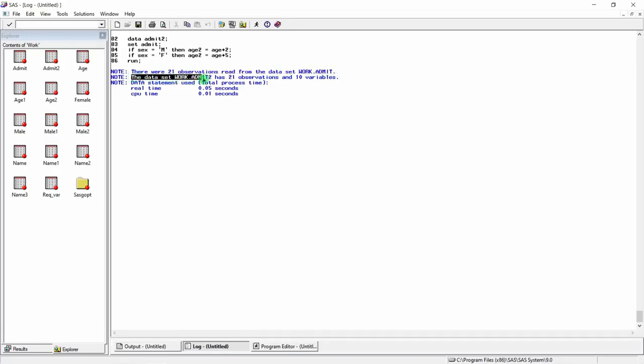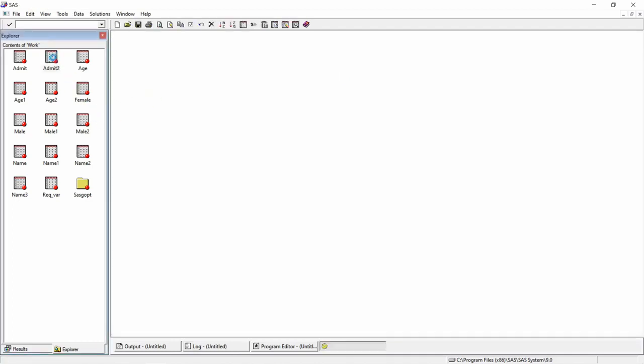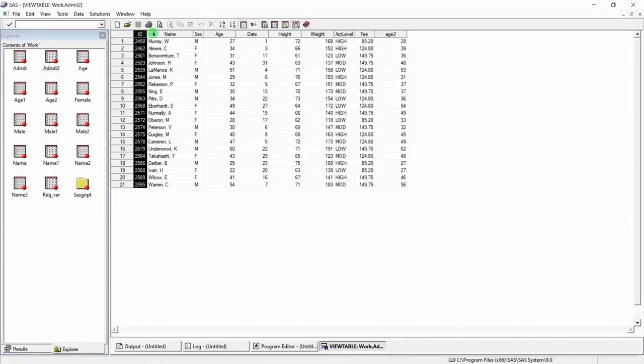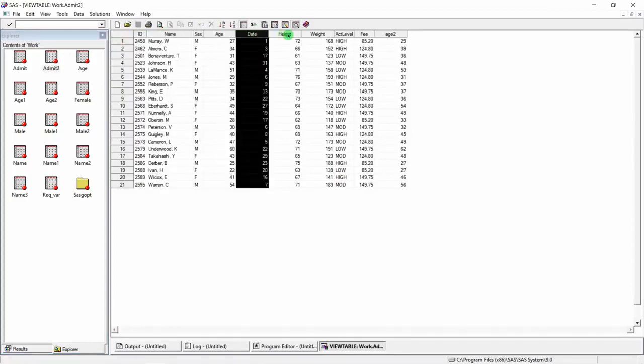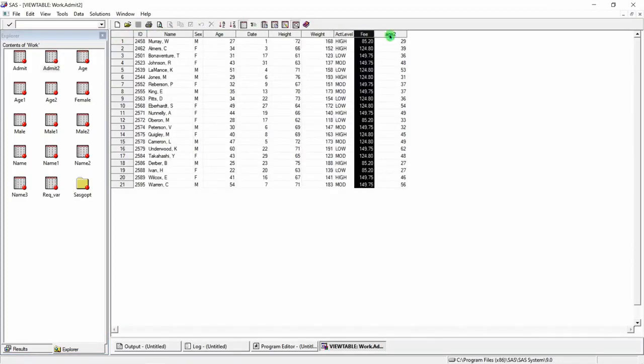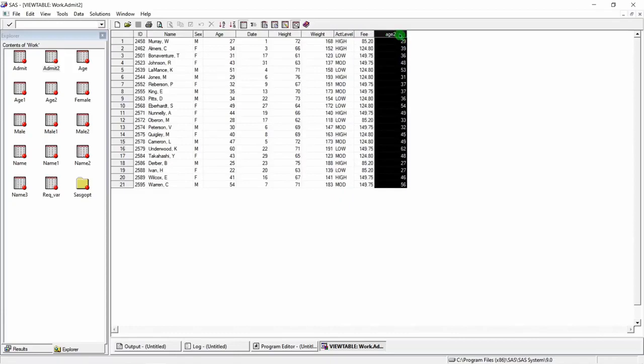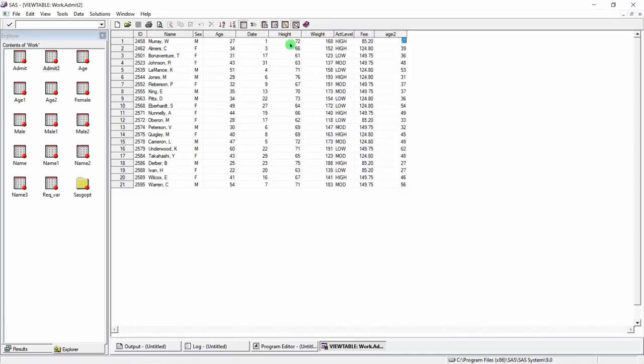The dataset work.admit2 has 21 observations and 10 variables because we added the age2 variable. So I'll open the admit2 data here. Here we have 1, 2, 3, 4, 5, 6, 7, 8, 9, 10 variables. We added this age2 variable where we have plus 2 for all the males. If you see this 27, now plus 2 has become 29. This 51 plus 2 has become 53.